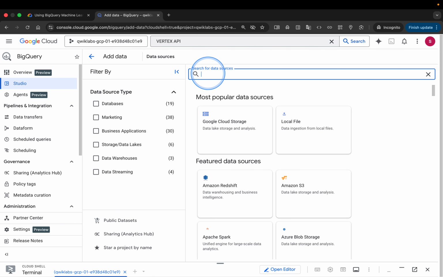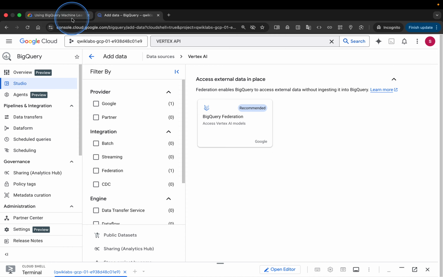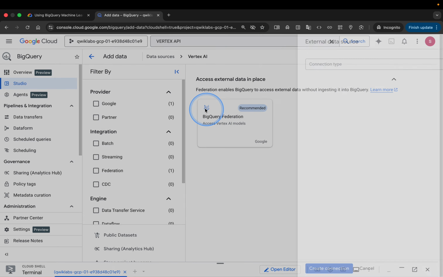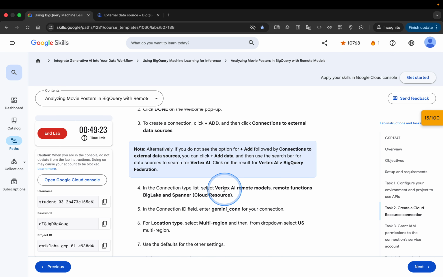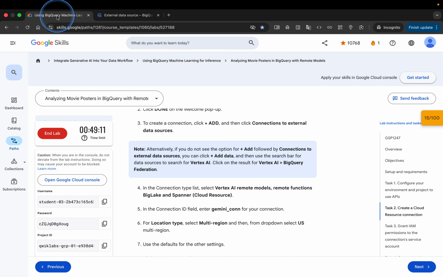So add data, search for Vertex AI, then BigQuery Federation. Then in the connection type list, we select Vertex AI remote models, remote functions, and Cloud Resource. That has been done already. Then in the connection ID, we enter gemini-con for our connection.